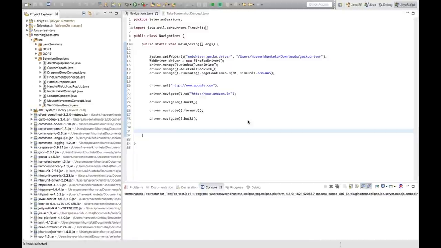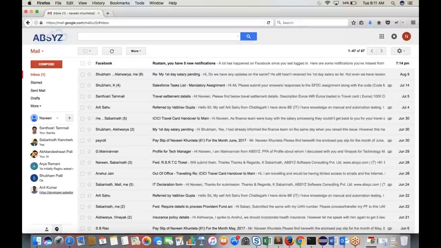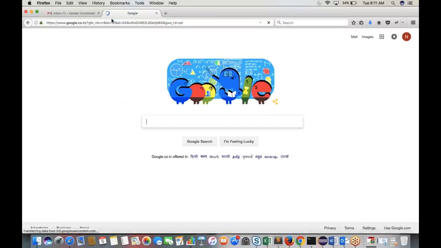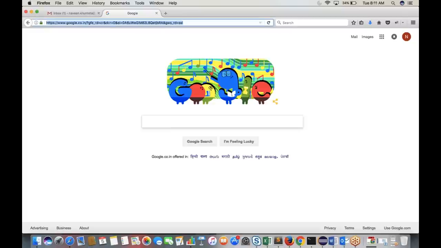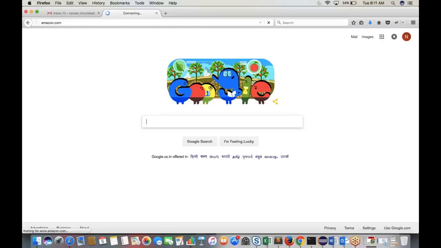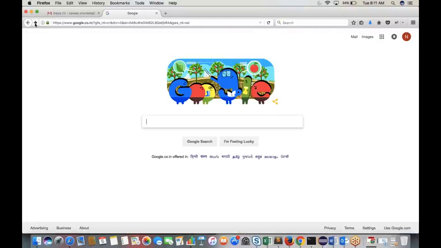So let's see, if I open google.com, right? So google.com is there, and immediately if I open amazon.com, it's opening amazon.com. But if I want to go back, I'm clicking on this back button and again clicking on this forward button, right? Again go back by clicking on the back button. So this is called the back and forward buttons of the browser.